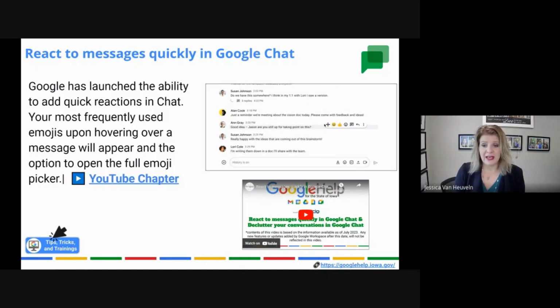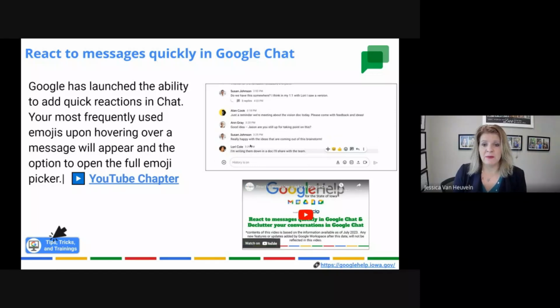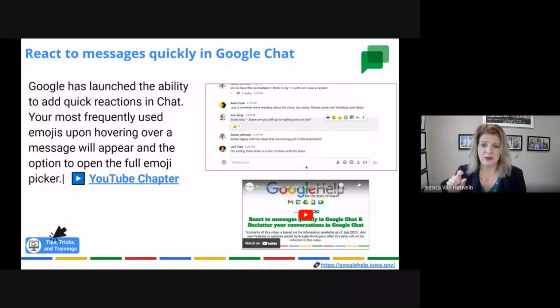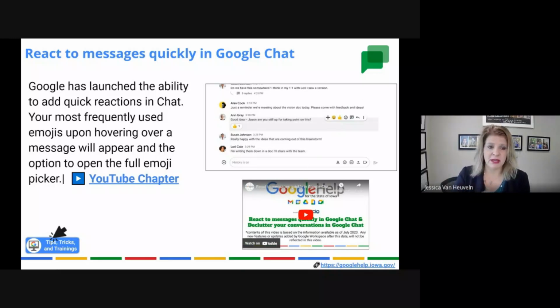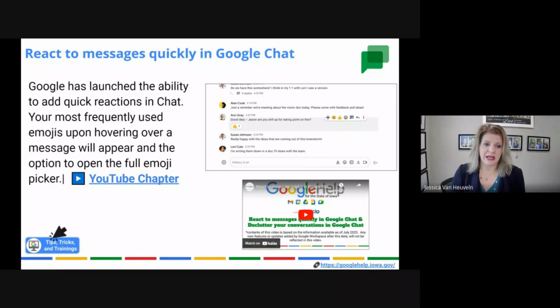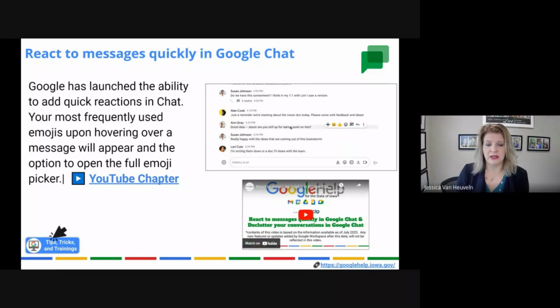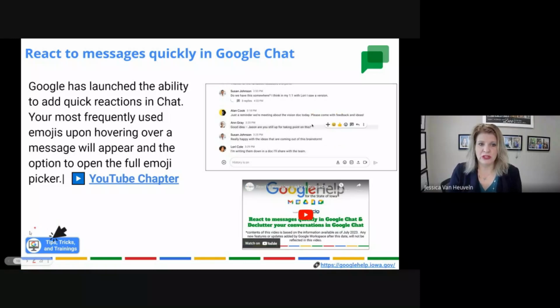We already had the option to insert an emoji or a reaction if you choose to, but this is what this particular update is. When you hover over a message, you will now find your most frequently used emoji reaction. So if you are a popular thumbs up kind of person, you will have that option appearing when you hover over. It just makes it quick and easy to react to that particular message that appears in Google Chat. So that's just a fun one, but you'll find that it is useful when you need to react quickly.